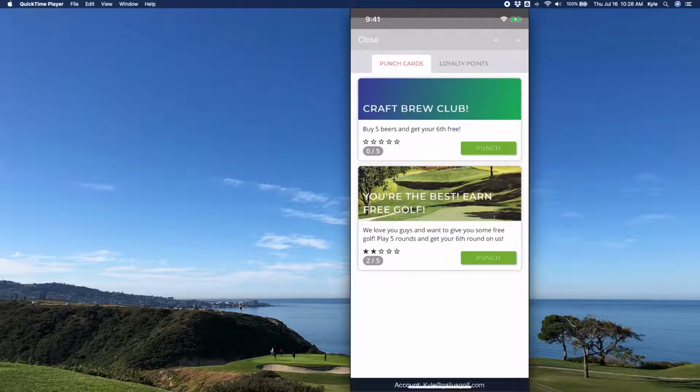So here we see I have two different loyalty programs to choose from. There's the Craft Brew Club, and there is basically an Earn Free Golf loyalty program. So say I was coming into the bar and I was going to maybe purchase 2 beers, one for me and one for my buddy. What I'm going to do as a user is I'm going to do all the steps that we've done so far, get to this page, and then wait for the time of the transaction.